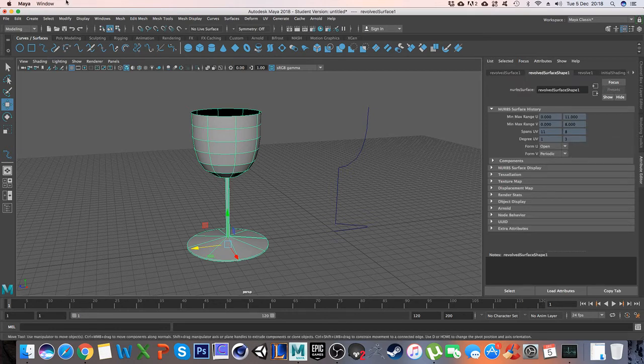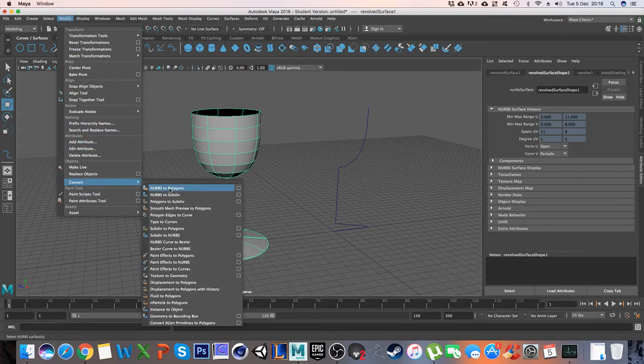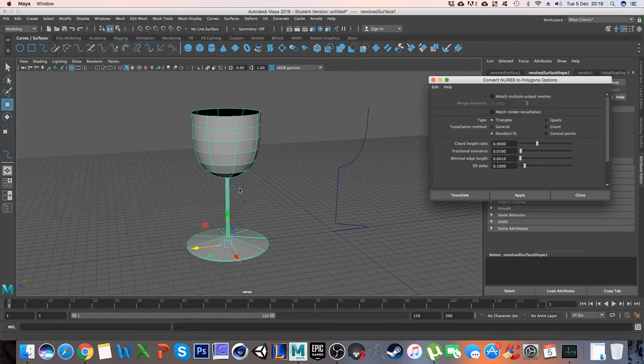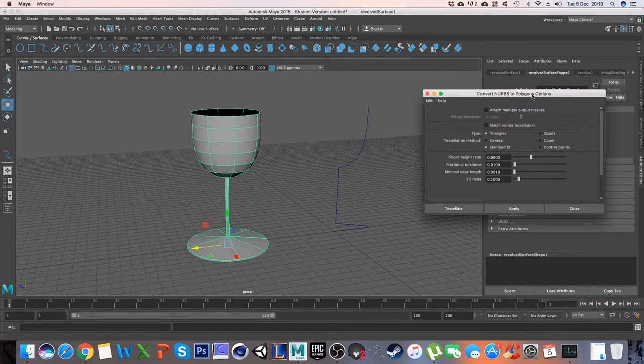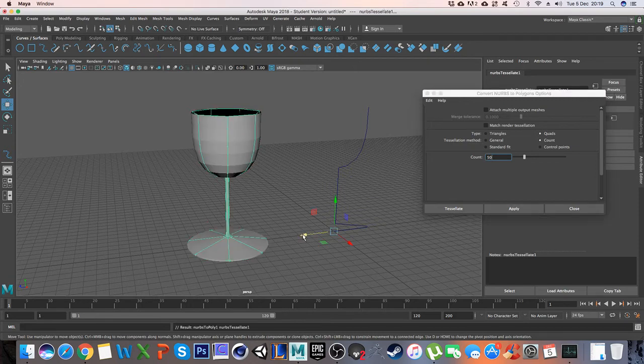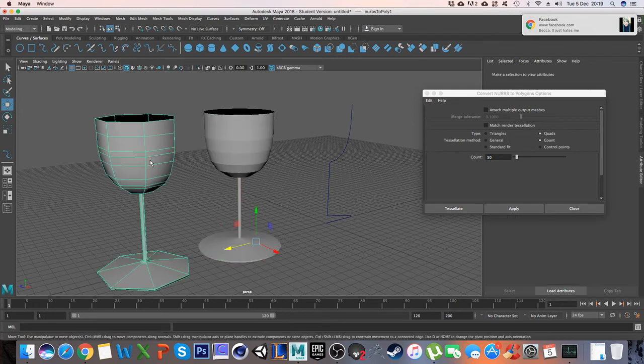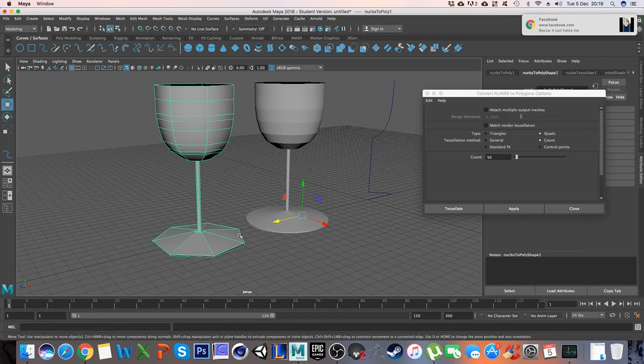So with that selected, you just go modify, convert, NURBS to polygons, and select your options. So what we want to do, I want this to be in quads, the tessellation method. Now there's various ways of doing it. If I put count in, I have to specify a poly count. So I'll show you if I put 50 polys, for example, and hit apply. What that'll do, it'll give me a 50 polygon version. And as you can see, as it's gone from a NURB to a polygon, it's not retained that smoothness.